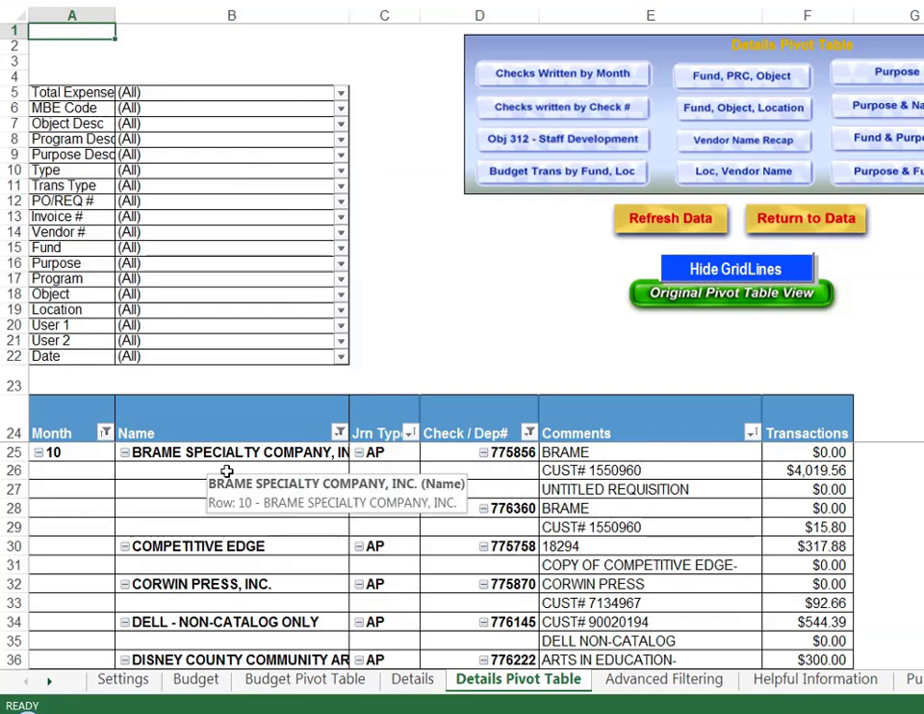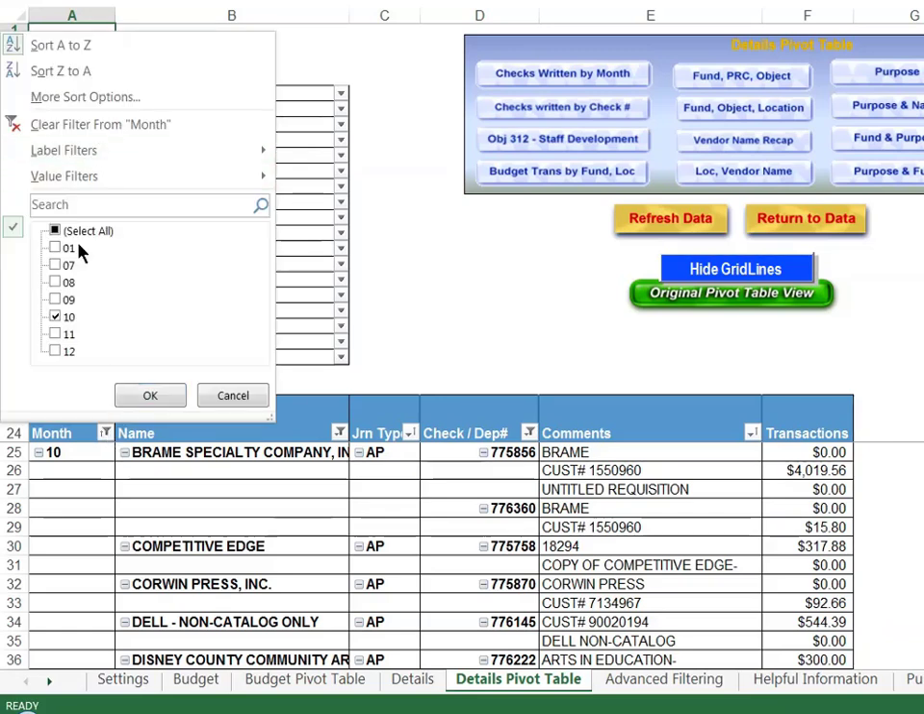So here's the vendor name, the journal type, that means accounts payable, the check number, and any kind of comments that go with that. And here's the transaction amount. So very, very handy there. I'm going to filter to bring back everything.